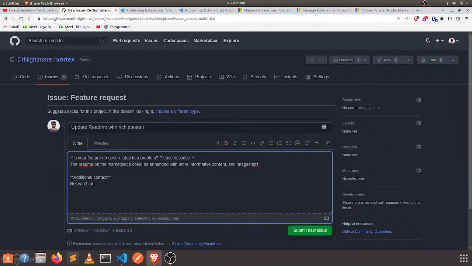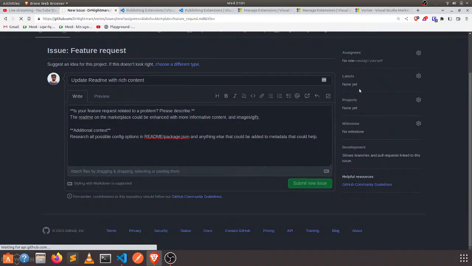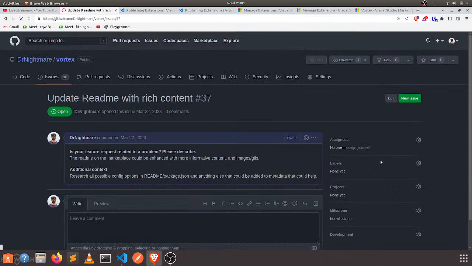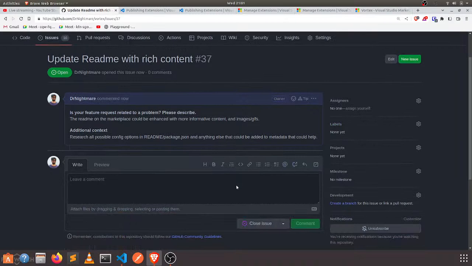The README on the marketplace could be enhanced with more informative content and images or GIFs. So research all possible config options in README, package.json, and anything else that could be added to metadata that could help. Label this as an enhancement. Actually, it's a documentation issue.